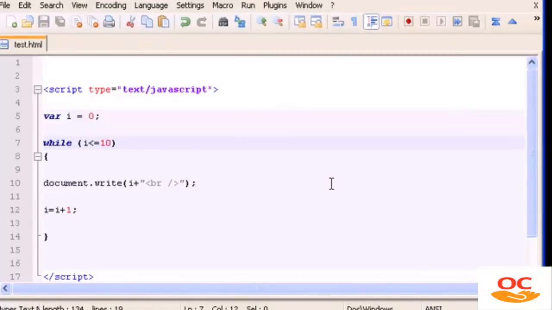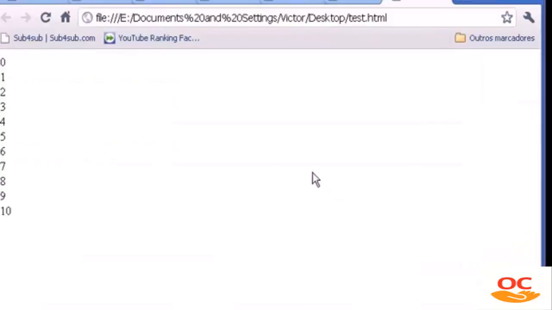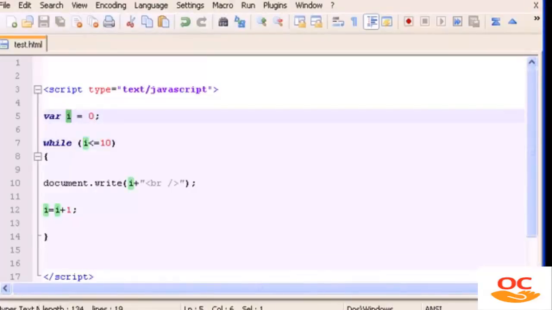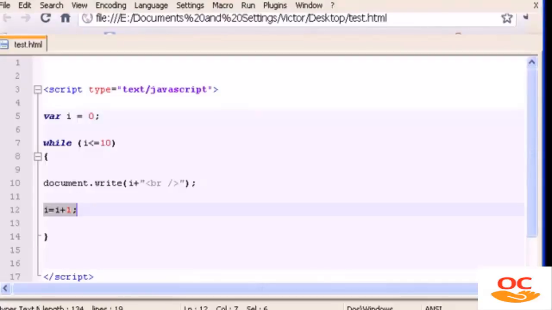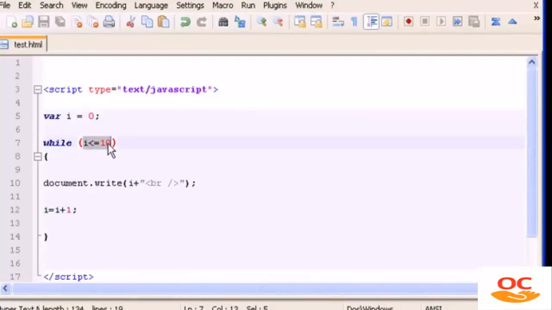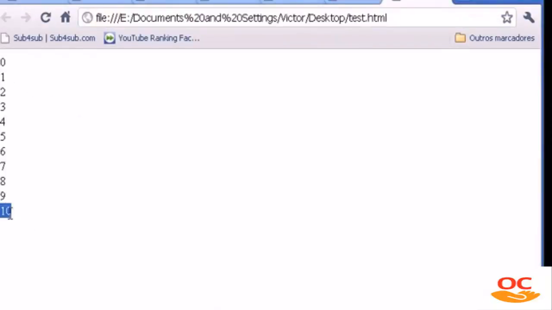So let's see this, and that's it. Okay, it starts with the 0, 1, 2, 3, 4, 5, until it reaches 10. Okay, so this 0 is the i variable. Okay, and I'm saying that I want to aggregate a plus 1, okay, to each line, until we get to 10, until i reaches 10. When it reaches or equals 10, stop. Okay, so it reaches 10 and it stops.